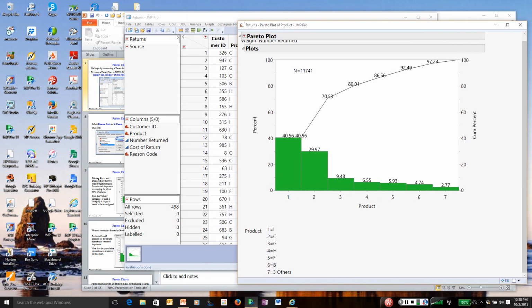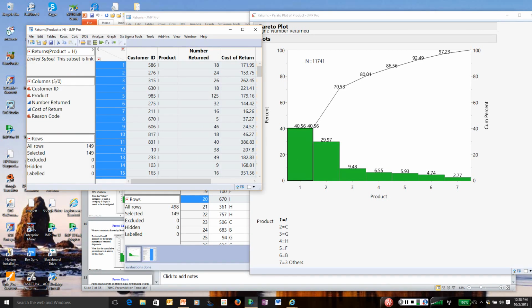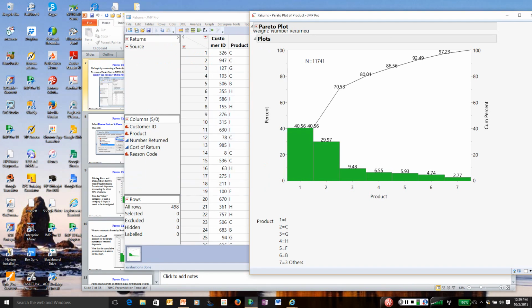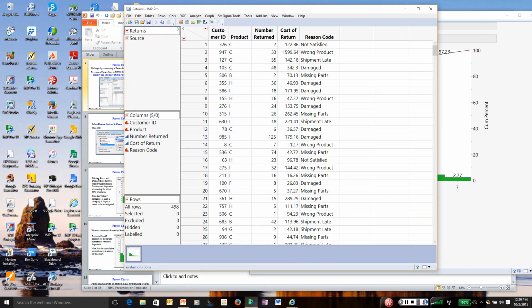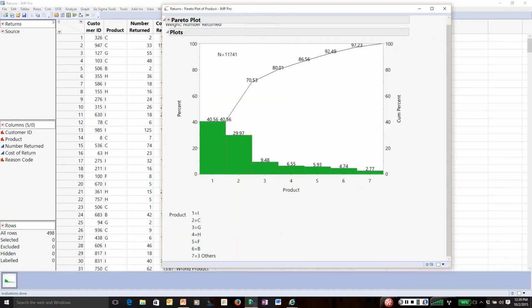Also, the Pareto chart, like a bar chart, is interactive. So if I wanted to subset the data and only look at product I, I could highlight it, double click on the bar for I, and I would have a separate data table. So there are 149 records, okay, for product I. Now there's something about Pareto plots where one has to be careful, and that is how to interpret them.